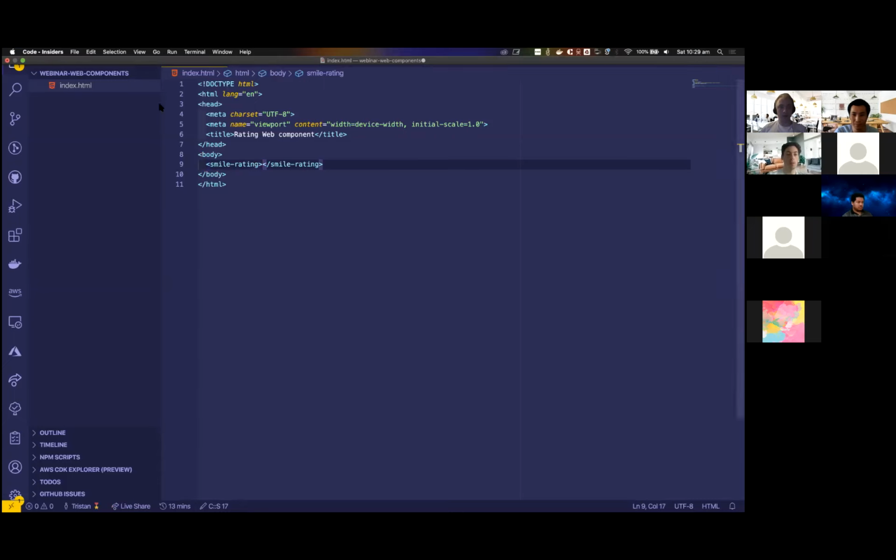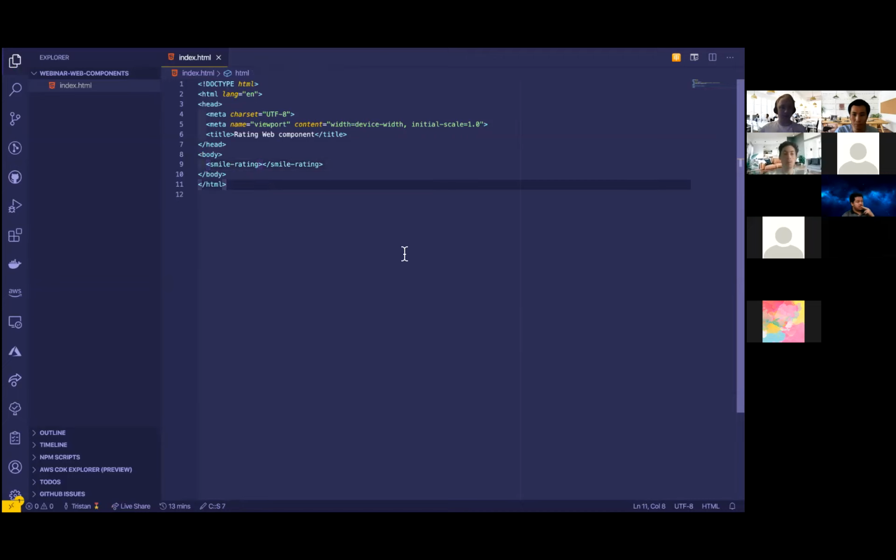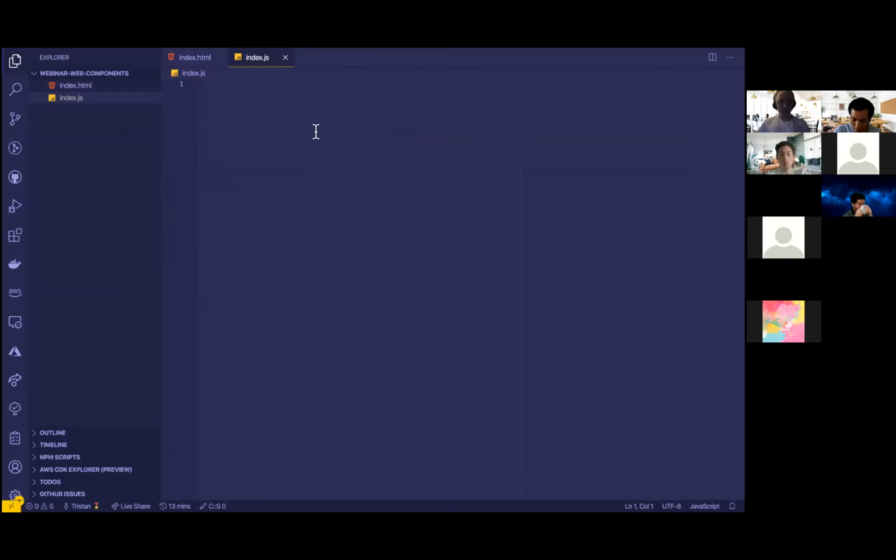Just going to move this Zoom window for a second. All right. Smile-rating. So this is what we want it to look like. We're not going to put anything inside of it. Do we want to have any options, any attributes that we pass in? Let's keep it simple for now, right? Let's keep it very, very simple. Now I'm going to create another file, call it index.js. Here, I'm going to just write pure JavaScript. There's no React. There's no transpilation. We're not going to use Webpack. We're going to keep it very, very basic.